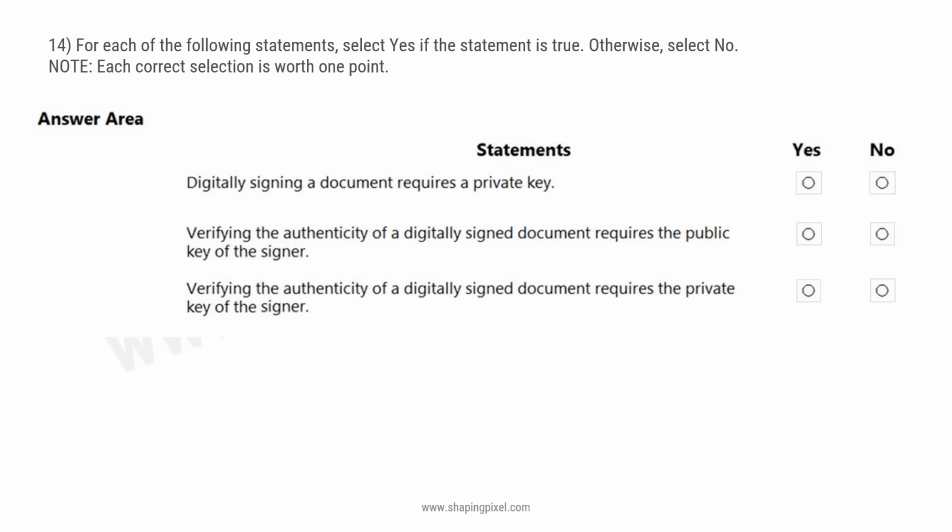Question number 14. For each of the following statements, select yes if the statement is true, otherwise select no. Each correct selection is worth 1 point. So the statements are: digitally signing a document requires a private key. Verifying the authenticity of a digitally signed document requires the public key of the signer. Verifying the authenticity of a digitally signed document requires the private key of the signer.